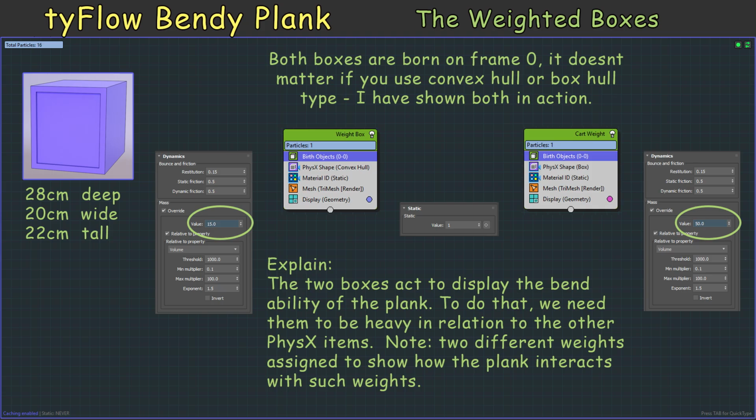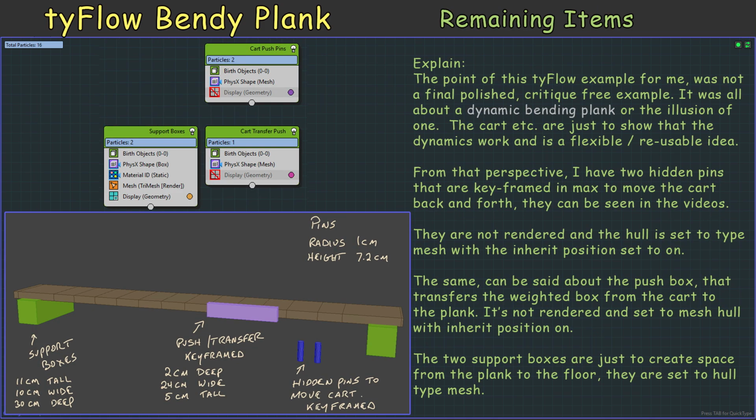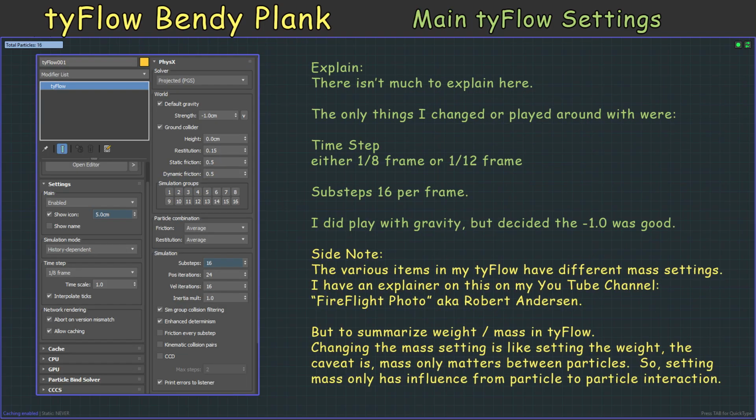Now we take a quick look at the weights, the boxes that make the plank bend, and most of this is done by doing a mass override and adding a lot of mass to these boxes. And we have a couple of hidden elements that we don't see when we're rendering it. The support boxes are just physics mesh shapes, and then we've got this hidden push bar that pushes the box across onto the plank, and these 2 hidden blue cylinders that push the cart along.